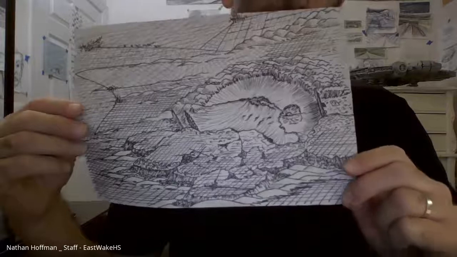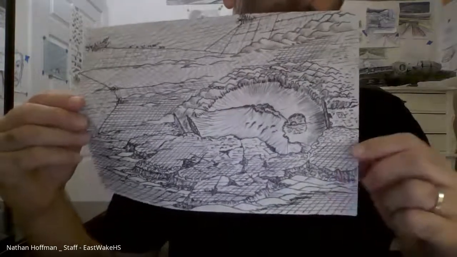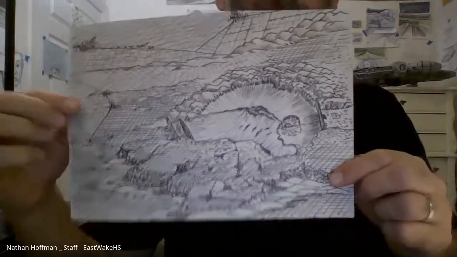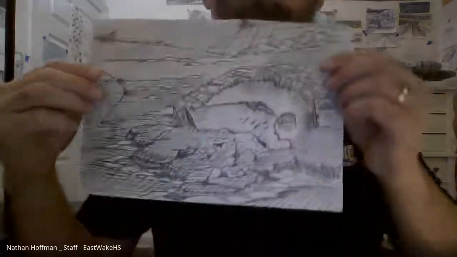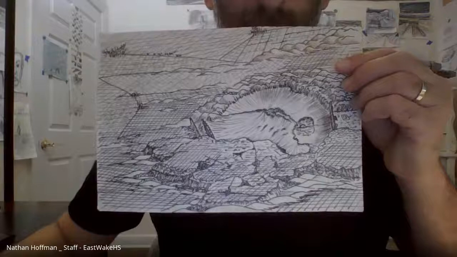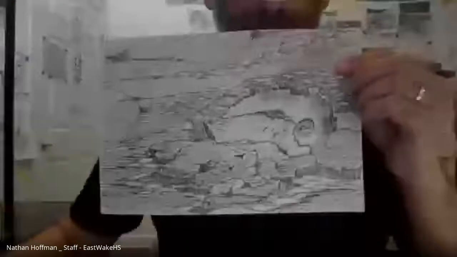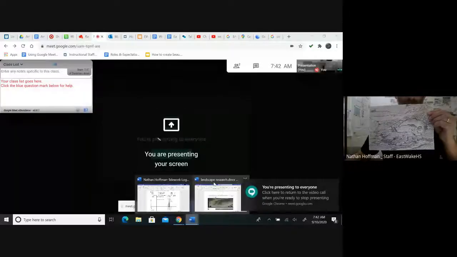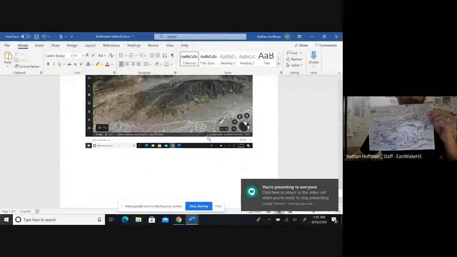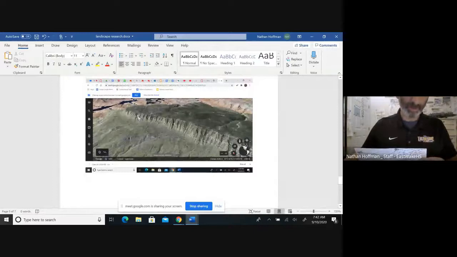This is a little advanced for you guys. I wouldn't expect you to do something like this, but I just want to show you what I'm working on. So I have been looking at researching different images. I'll share my screen with you. I've been researching images that are similar to what I'm trying to find as possible here.